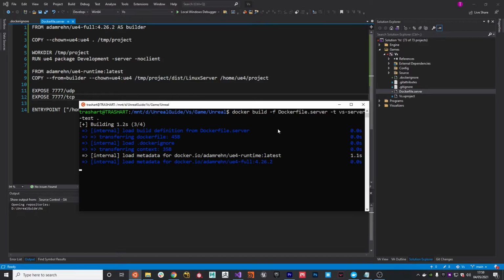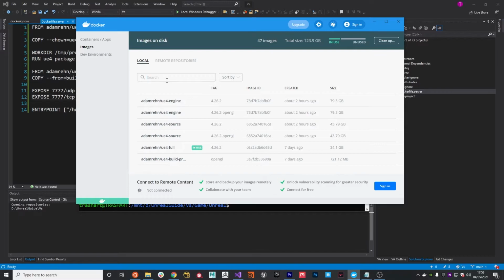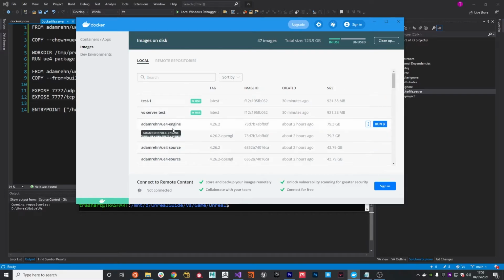That should think about it for a little while and then run it. It runs a bit quicker on mine because I've got cached layers for this. But ultimately that's now built our dedicated server as a Docker image. And you should be able to see that if you go to Docker for Windows. You should see that we've got vs-server-test, and that is the image we have built.